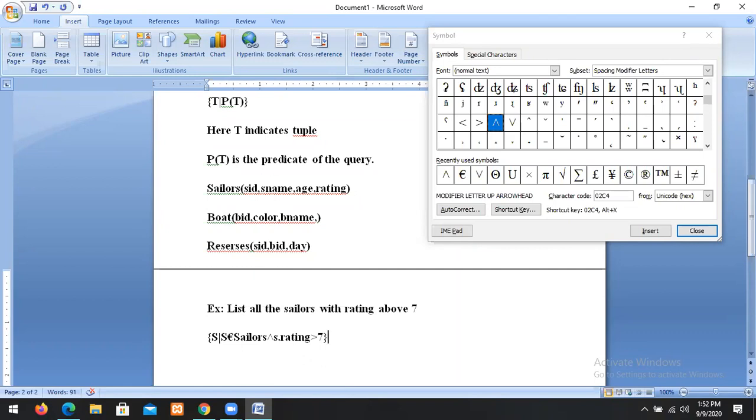So S is a tuple. Here S is the tuple variable. So for each tuple S belongs to the Sailors, and what is the condition? I will take one tuple from Sailors, S belongs to the Sailors, and the condition is rating greater than 7. So when S.rating is greater than 7, we can retrieve the data from the table.